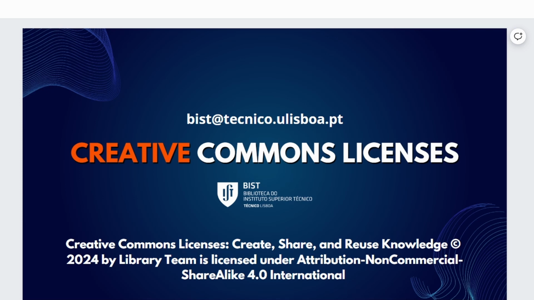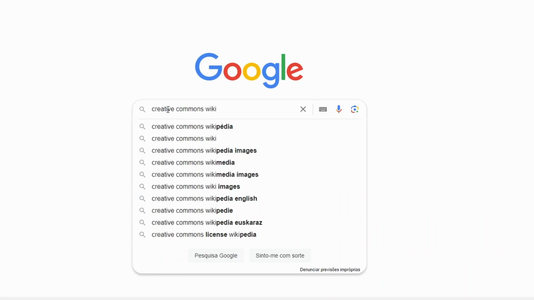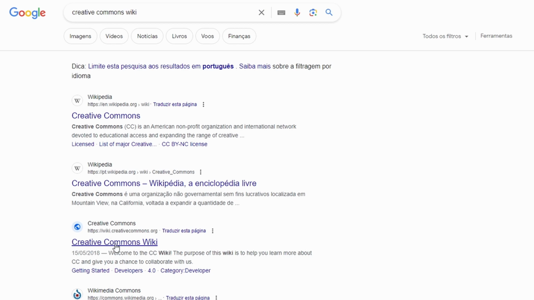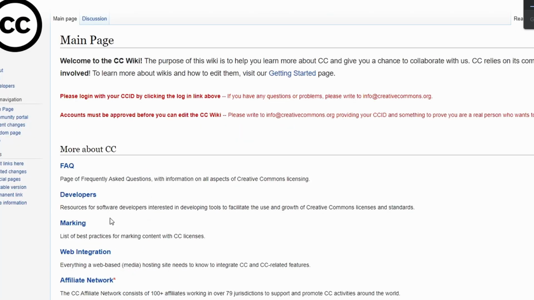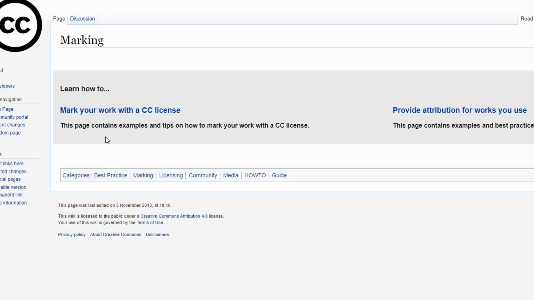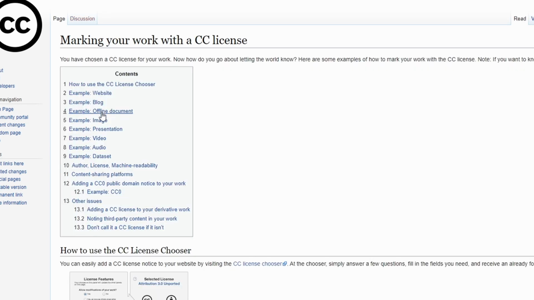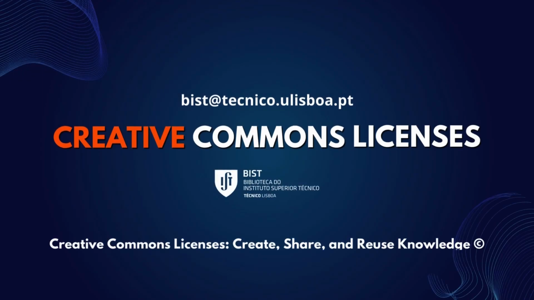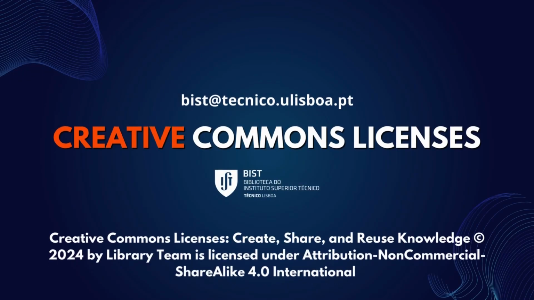If you have any questions regarding the application of Creative Commons licenses, you can consult the Creative Commons Wiki website. Select Marking and mark your work. Or you can contact the library team via the email address bist@tecnico.ulisboa.pt.